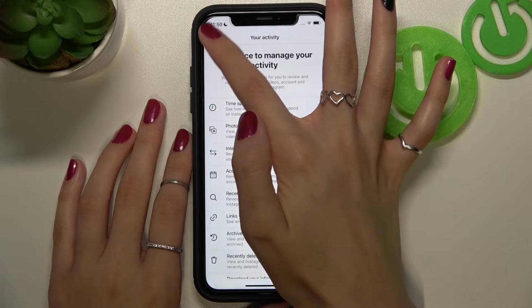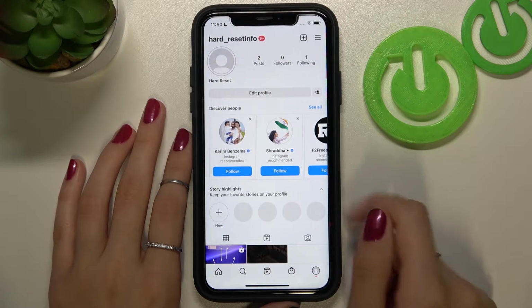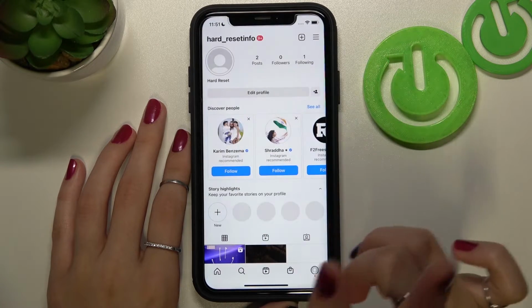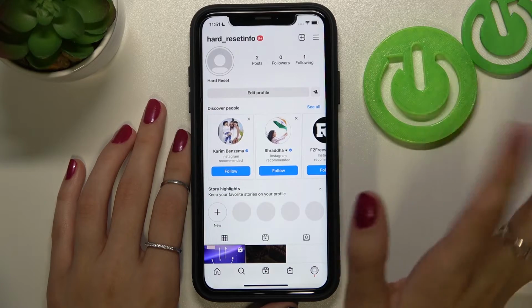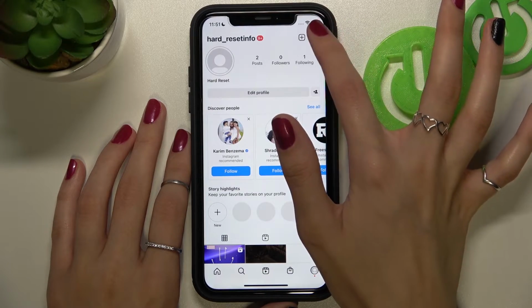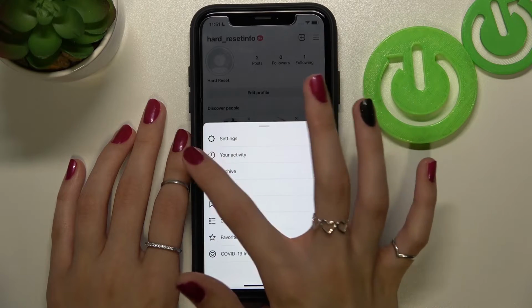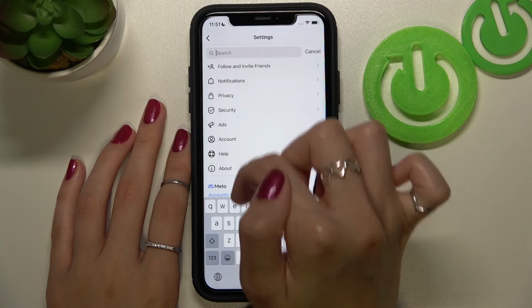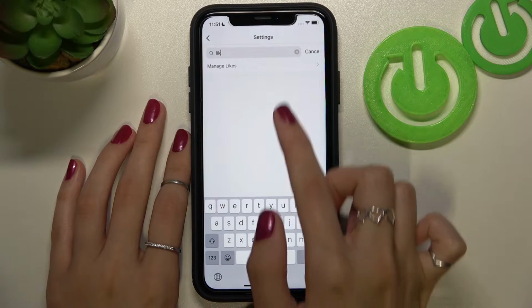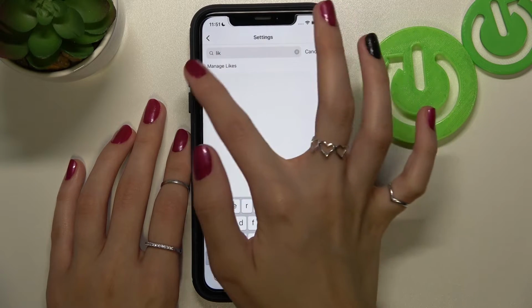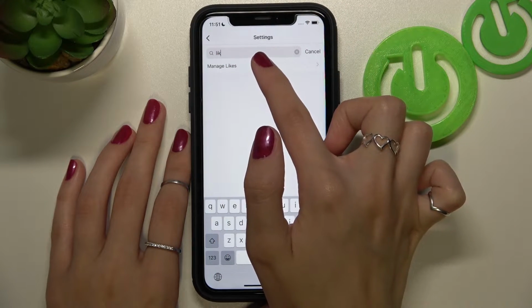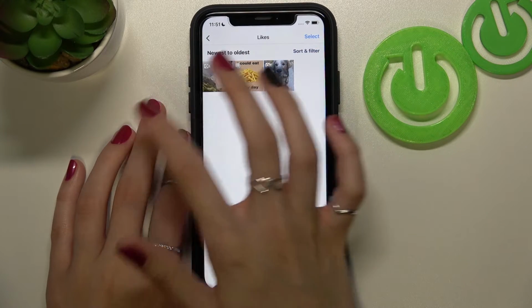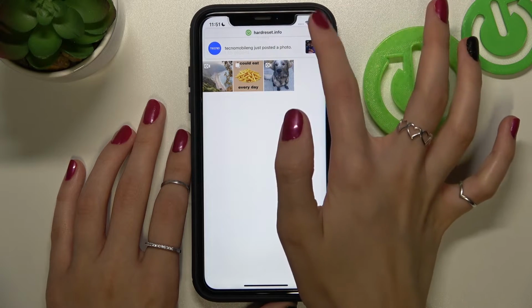Don't forget that you have another option, so if you have some trouble with the Instagram app and you just don't have this your activity feature on the list, you have another way to check your liked posts, videos. After tapping on the three lines option, you need to go to the settings, which is the first option here. After using the search bar, you need to search for the liked or likes feature, and you will have the manage likes option. Tap on it, click on it one time, and after picking, you are able to check the same liked videos without any troubles.